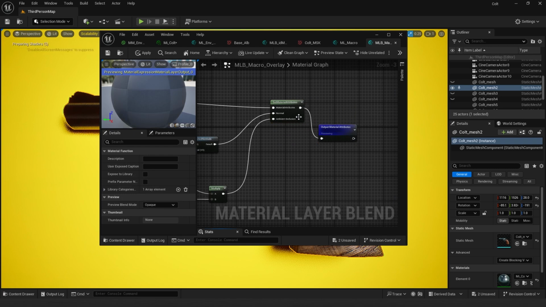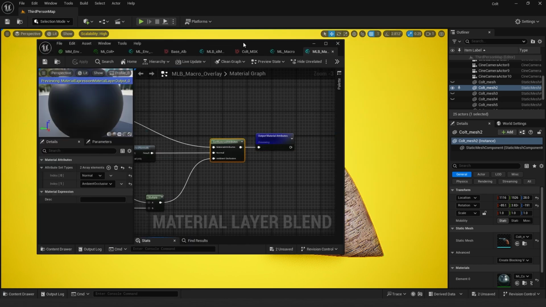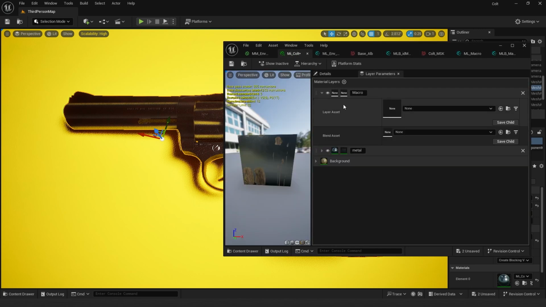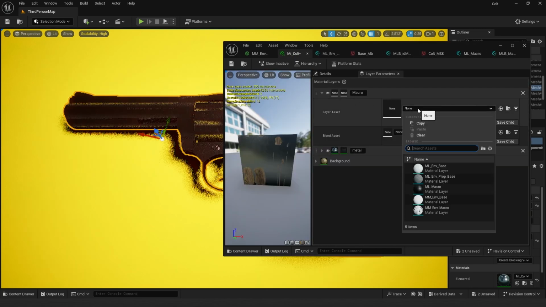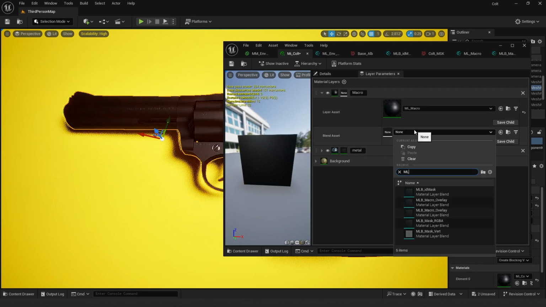We're not actually doing that lerp style blend. We're just blending them all together with simple inputs. And then let's just hit save. So with all that in mind, all we've got to do now is go back into our cult and grab our macro. So we have our material layer for our macro, and we have our macro overlay blend.